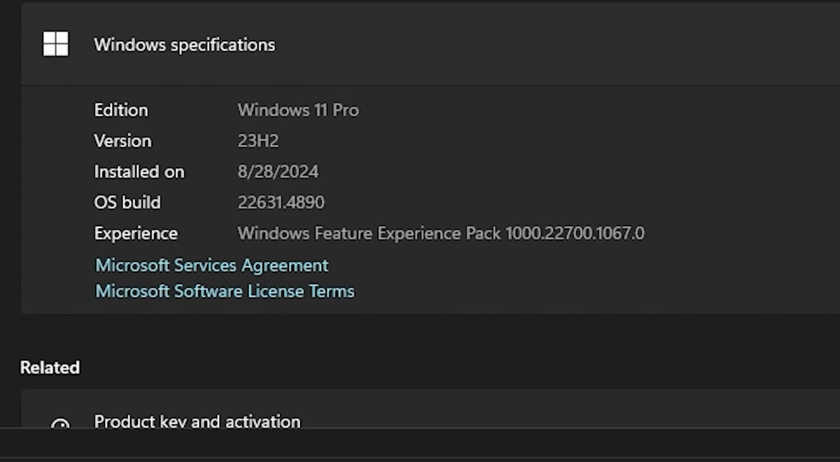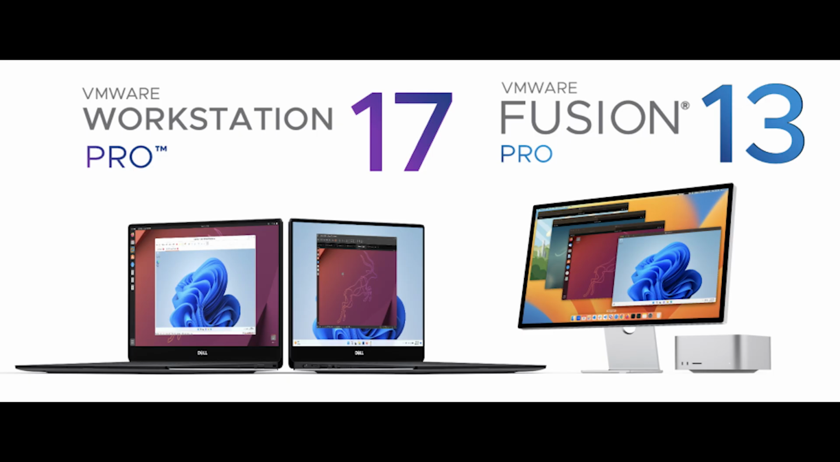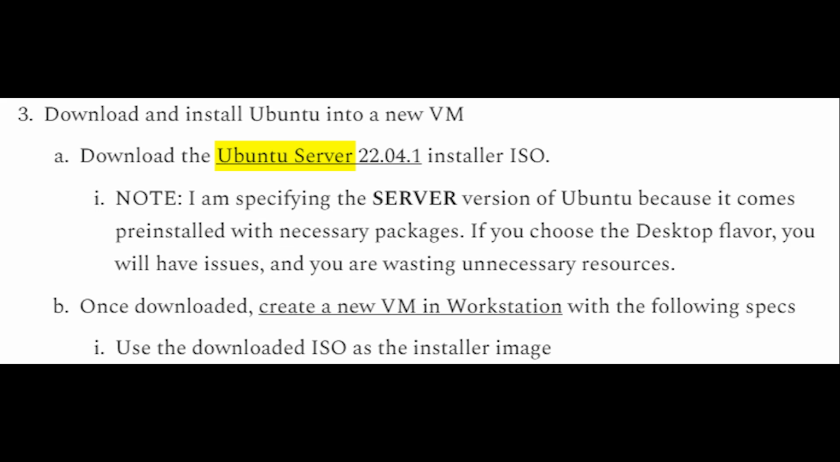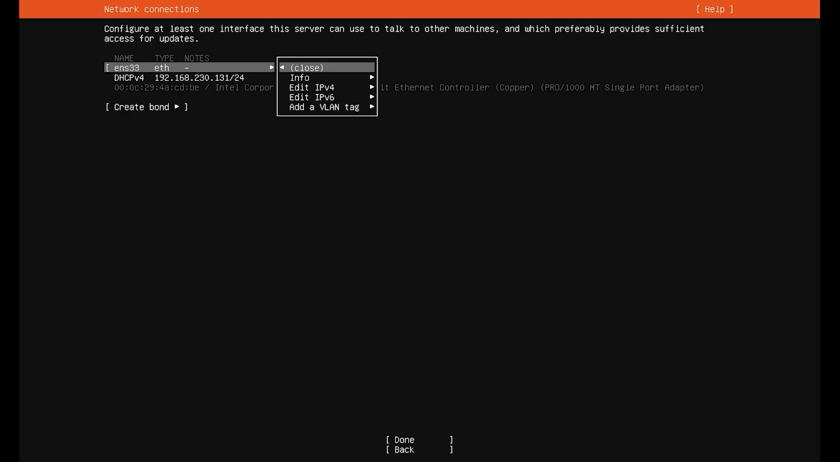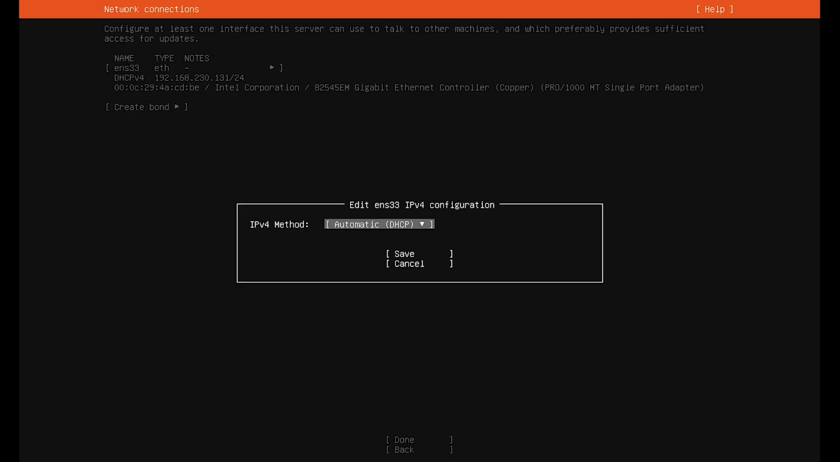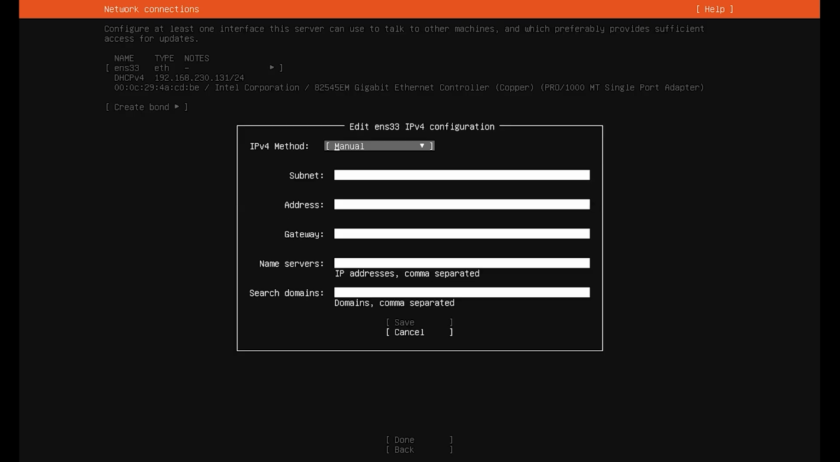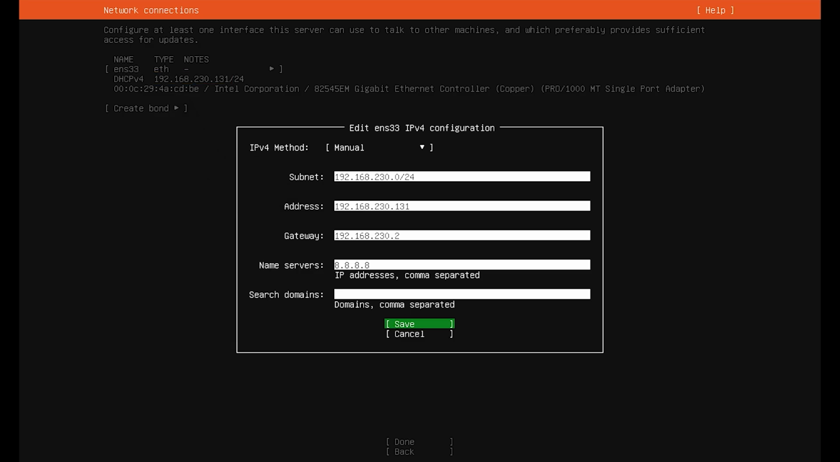So my host system is Windows 11 Pro, and I'm running my virtualized environment on VMware. For the attack VM, I installed Ubuntu Server 22.04.1 via ISO image. During the install, I left everything on default, and I changed the network IPv4 to manual. Copy this IPv4 address to your address field. Make sure you guys remember this IP because we'll be using it later.